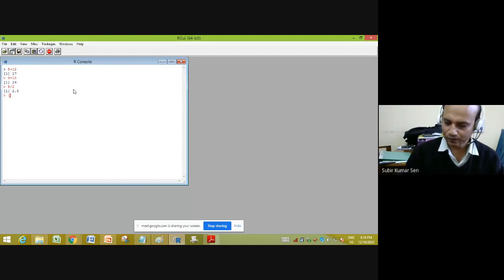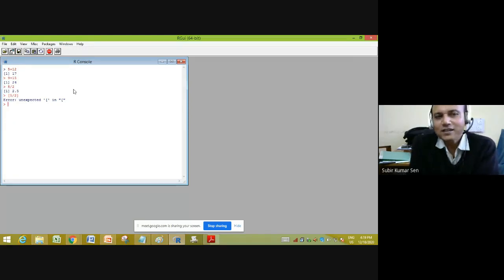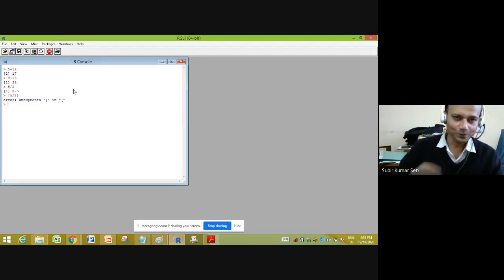Suppose I write 5 divided by 2 incorrectly, then it comes as an error, unexpected symbol. That is, if I made any mistake, then that mistake will be reported, in the sense there is an error, that the command is not placed properly. But so far as 5 by 2 is concerned, here I tell you another story.